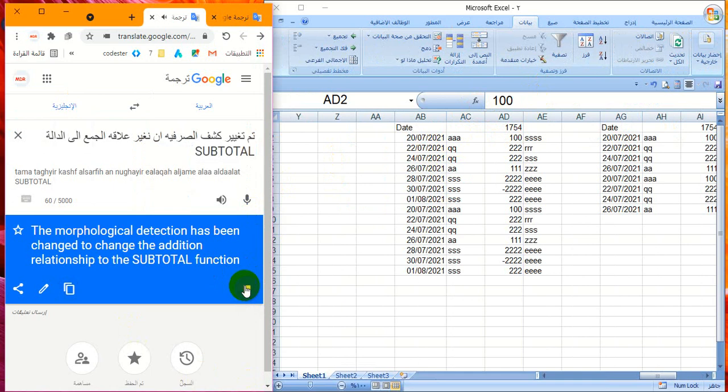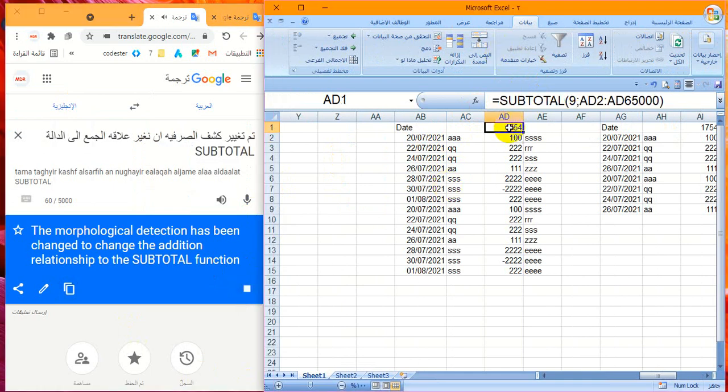The exchanges statement has been changed: we change the addition relationship to the subtotal function.